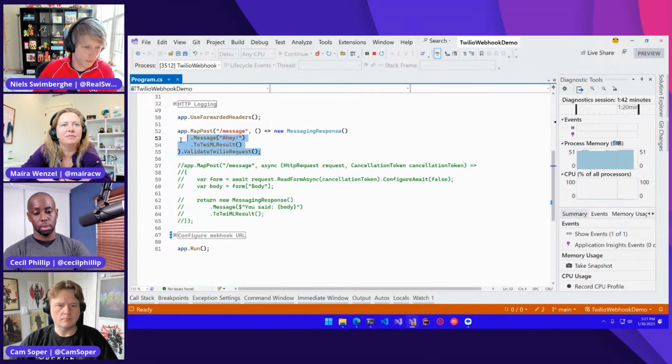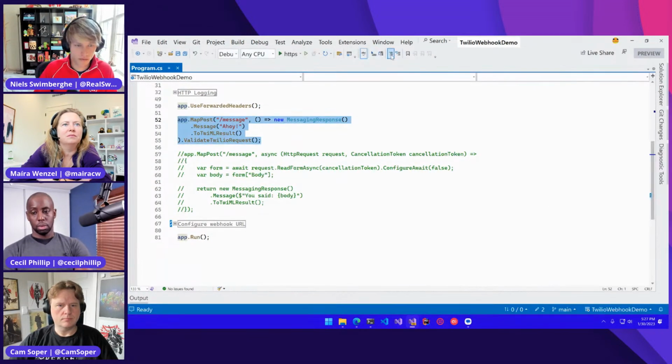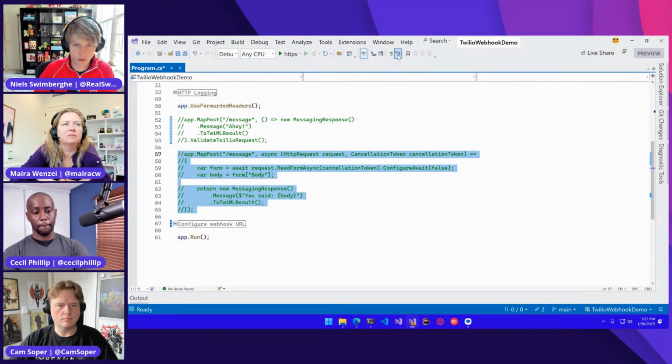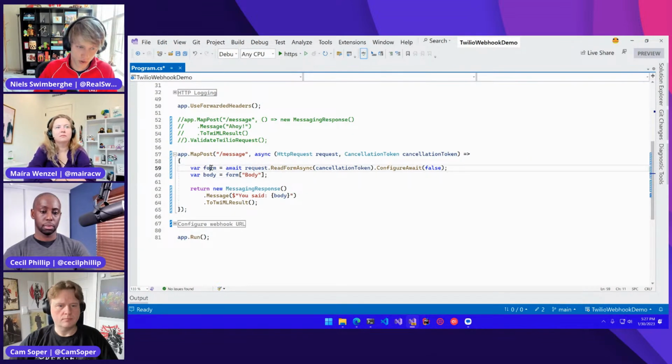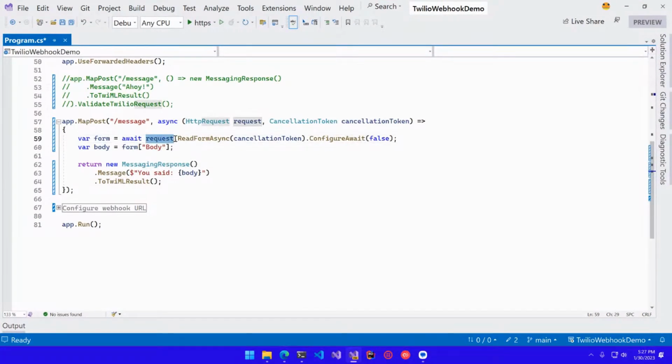Now let me comment this one out. And I'm going to uncomment this one, because most likely you actually want to read what's coming in from that data. So what you do is you ask for the form, and then all the parameters that Twilio sent to your webhook handler will be in that form, and the body is the body of the message. So let me put a breakpoint here, and then I'll start this again.